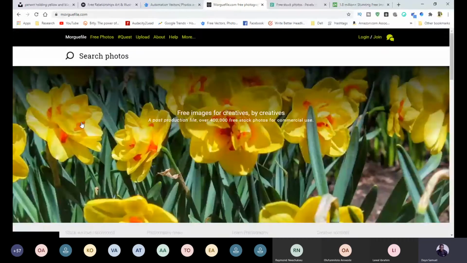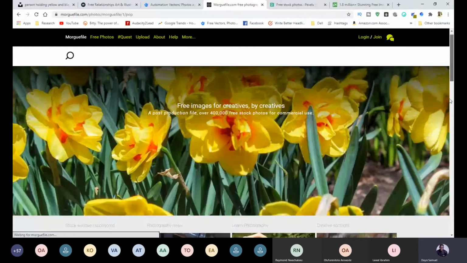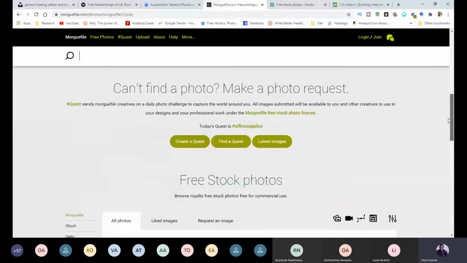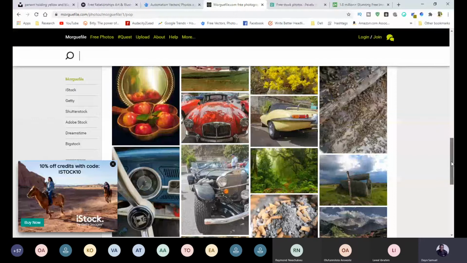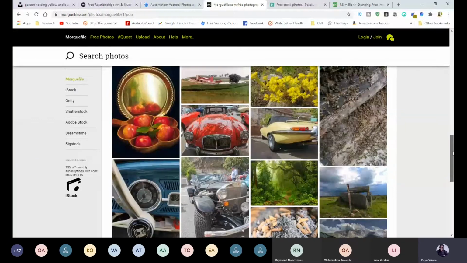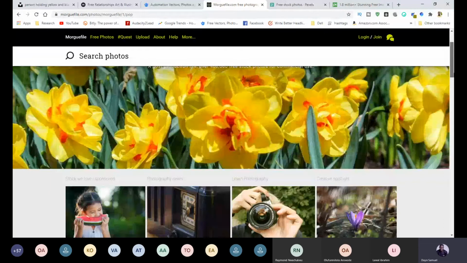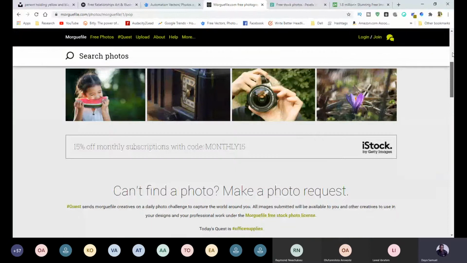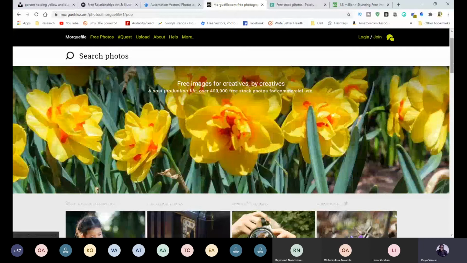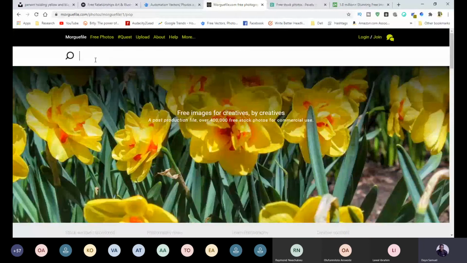morguefile.com. You can search photos up here, or you can simply just scroll down and you see all the different photos they have and you can pick anyone from here. So you can look at all their, so let me close this one here. You can pick from all of their library here, and so let me search for same automation.